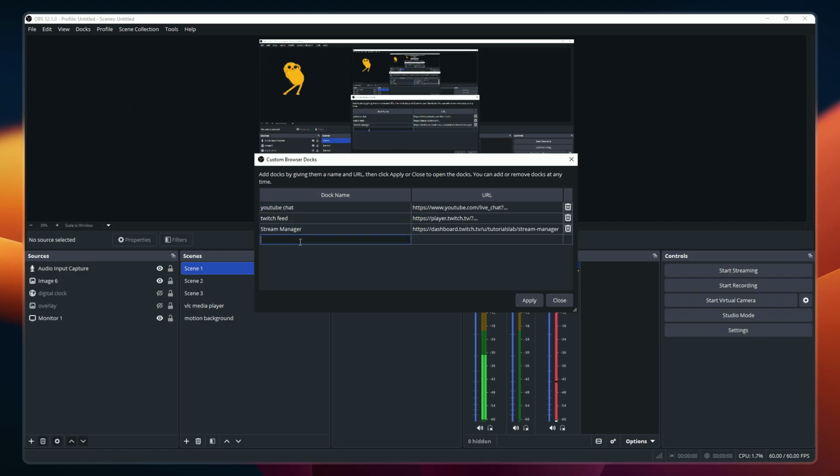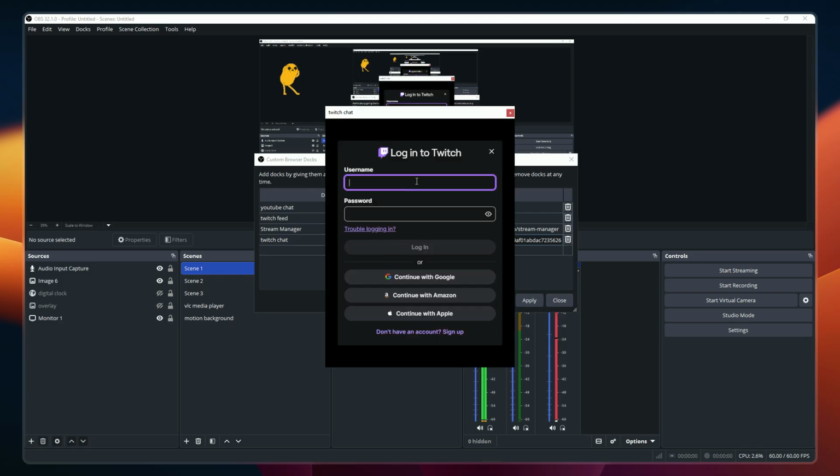Type something descriptive, like Twitch chat, so you can easily identify it later. Right beside it, click the text field for URL and paste the URL link you copied earlier from your Twitch chat window. In the bottom right, click Apply. The custom dock will now appear in your OBS app.